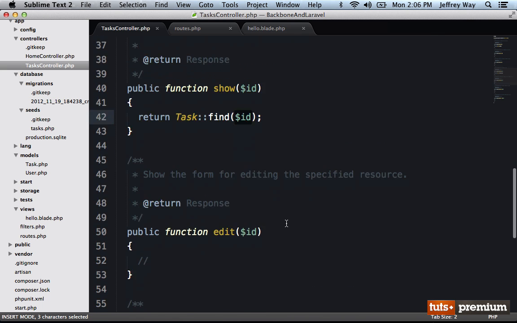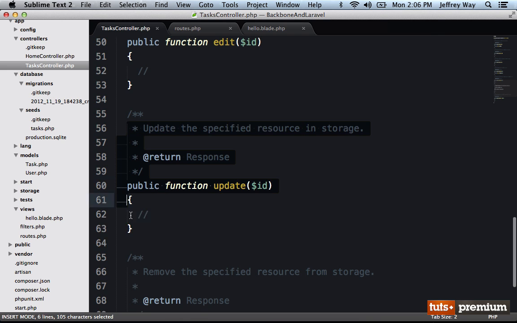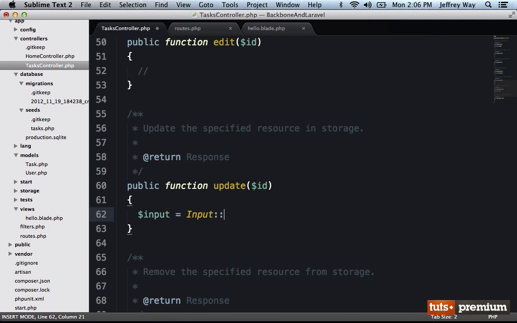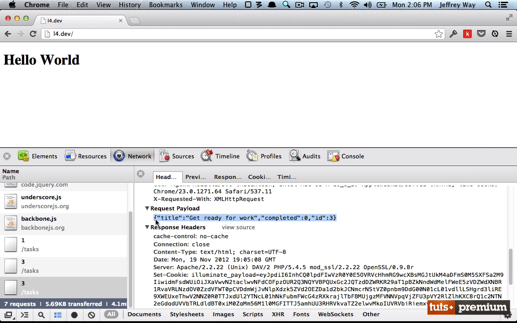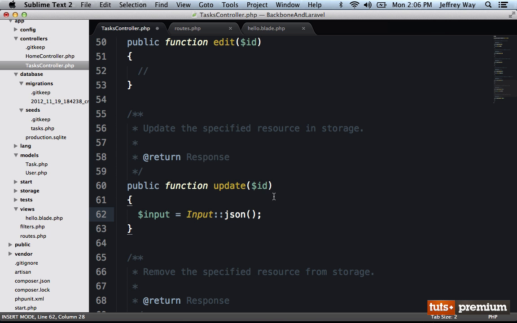Well, when a PUT request is made, we want to trigger the update method. Now we know that it accepts the ID, but how can we fetch the input? Well, I can do this: $input = Input::json(). And now what that is going to do is take that and turn it into something that I can actually work with in PHP.